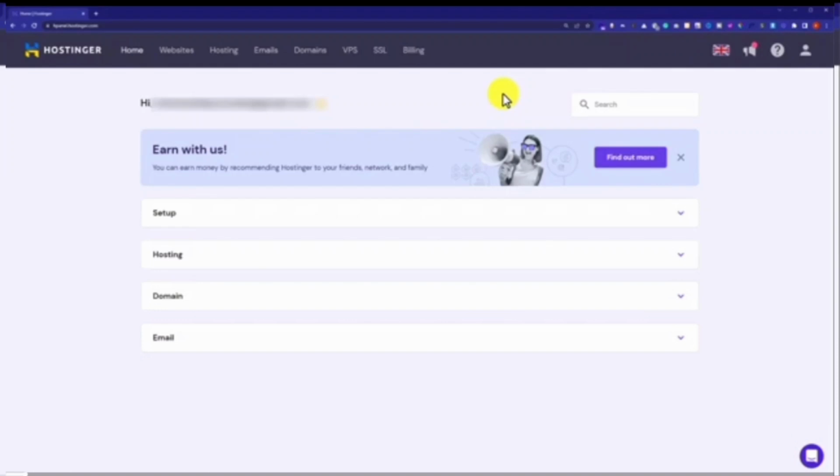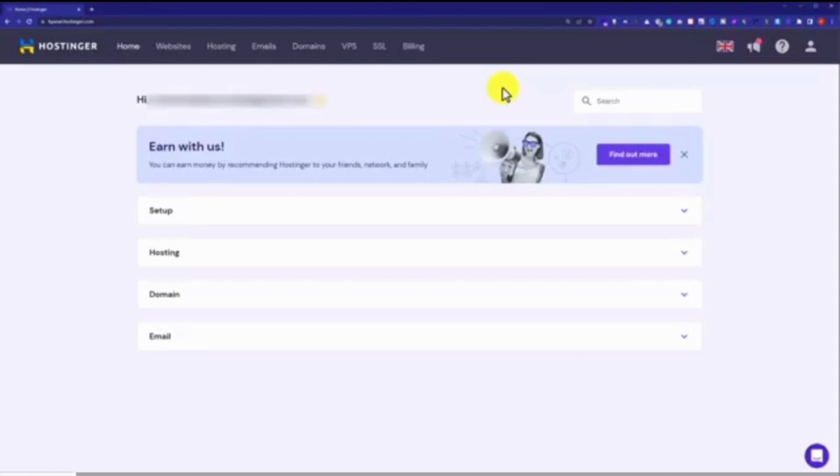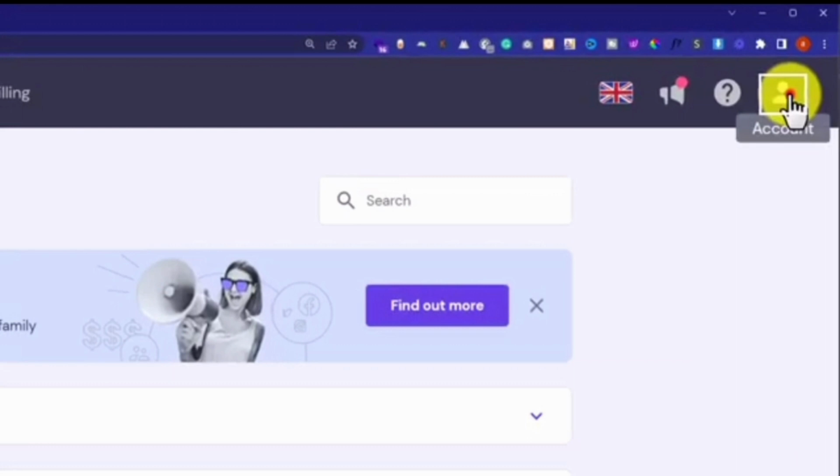So here's how to change email ID on Hostingr. It's actually quite easy to do, so make sure you watch till the very end so you don't skip any important steps. For this, first you will need to log into your Hostingr account.